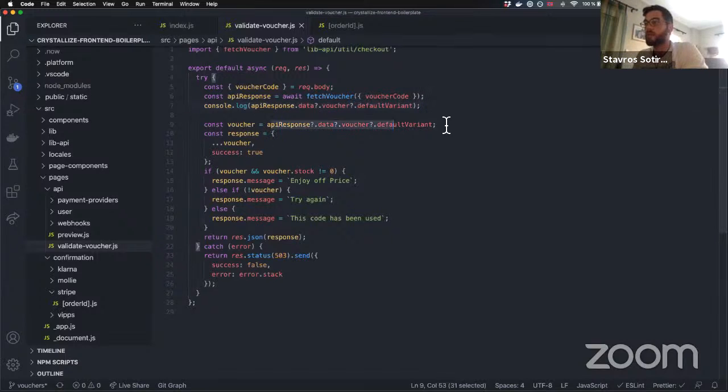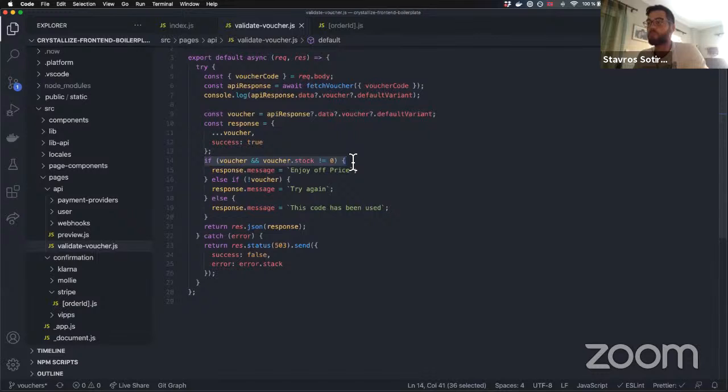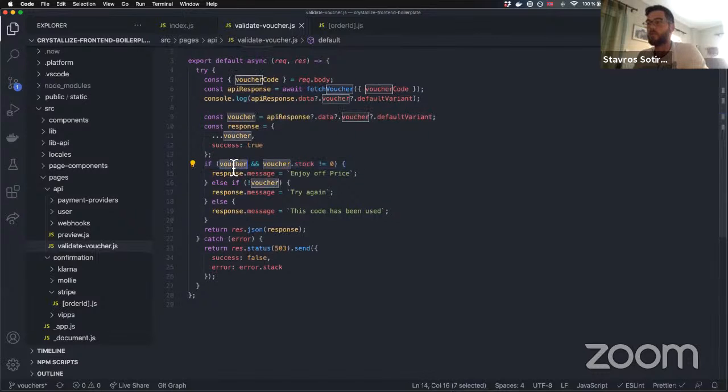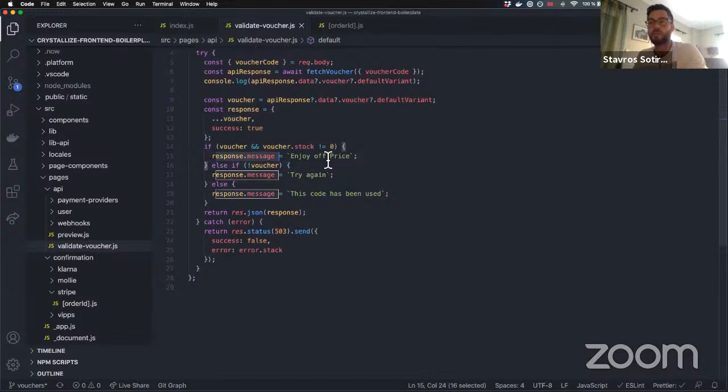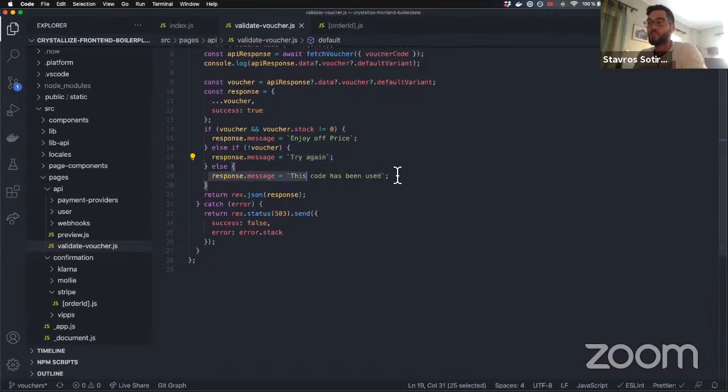Getting the default variant of the product, if it's a valid one, meaning my stock is not 0 and the product exists, then I can return a response saying this is a valid input. Otherwise, if there is no such code, you get a try again message. Mr. Board tried earlier, and it's something like the code has already been used. It's as simple as that. In the response, I include the entire product information for the voucher so that we can add it to the basket later on.